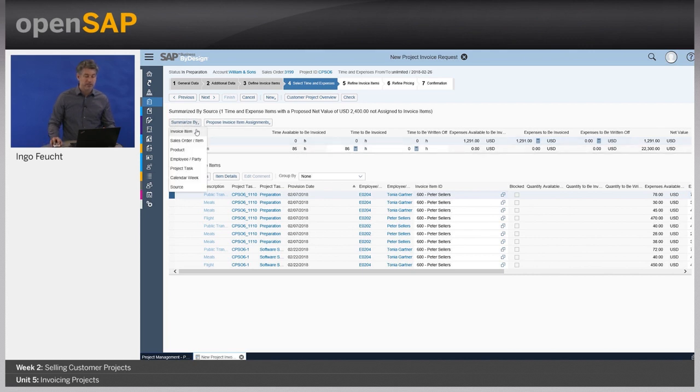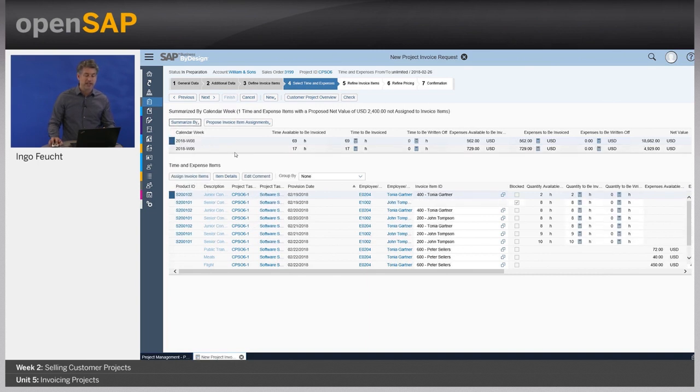Or you can look at it from a time perspective by calendar. Which calendar weeks are you invoicing? So we have effort in calendar weeks 6 and 8. So very easily you have multiple ways to look at it. And you see down here for all of these items, you again have the possibility to change things.